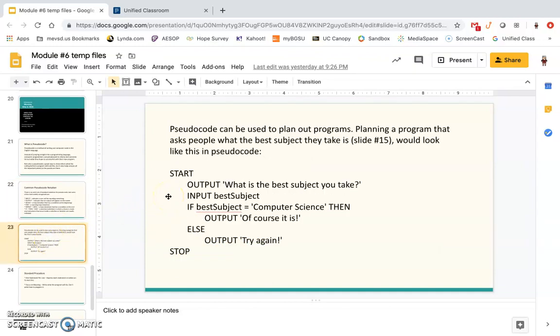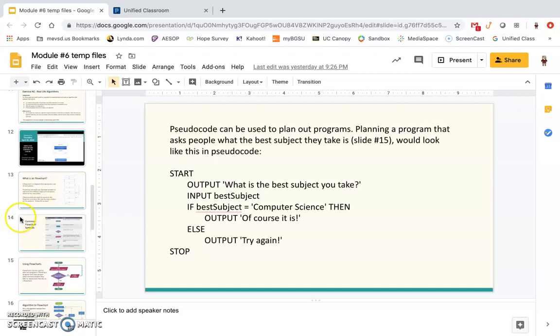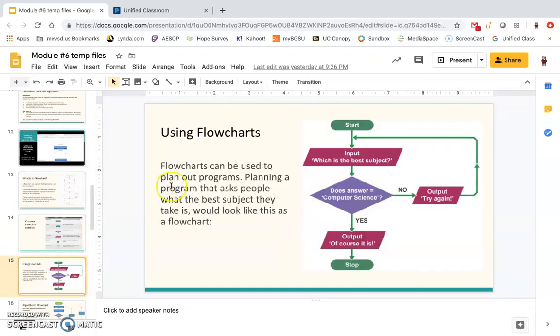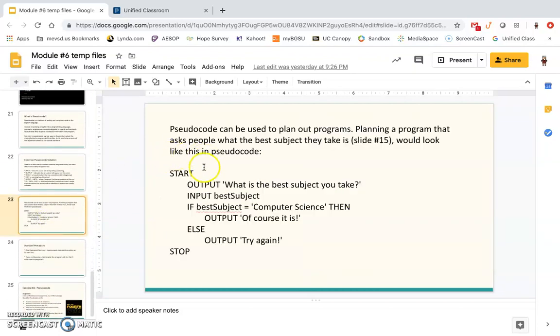So the example that I had back on slide 15, when we were first talking about algorithms and flowcharts, we had this flowchart here, where the input was what is the best subject. If the answer is computer science, then yes, the output is of course. If not, the output is try again. So if I took that flowchart and wrote it in pseudocode, it would look like this. We have a start, just like we do with our flowcharts, a start and a stop. The output, which is what the computer outputs onto the screen. The output is what is the best subject you take. The input is best subject.